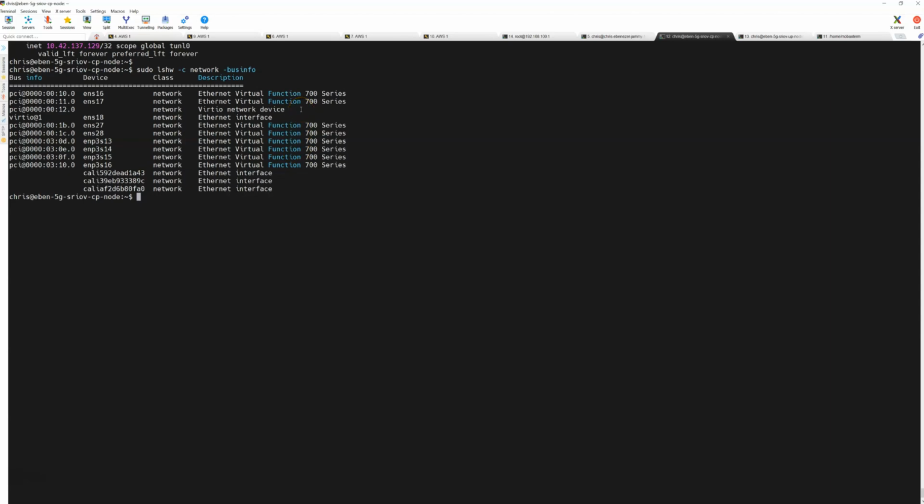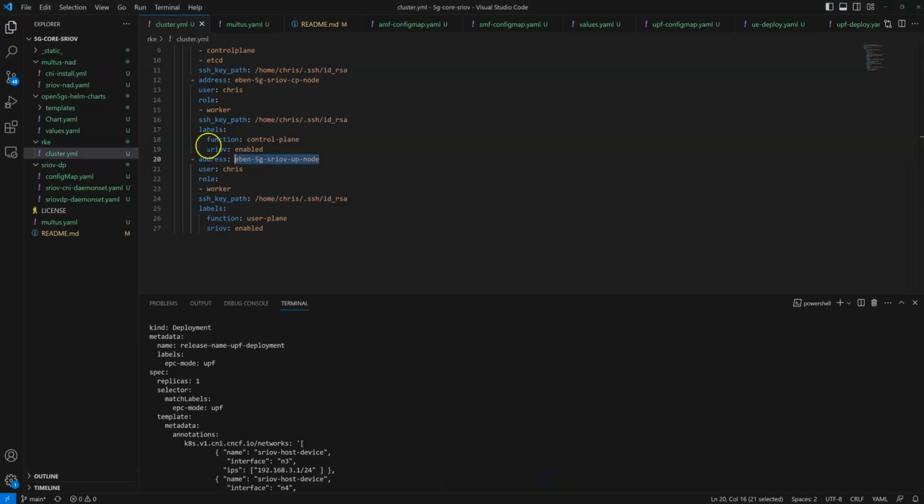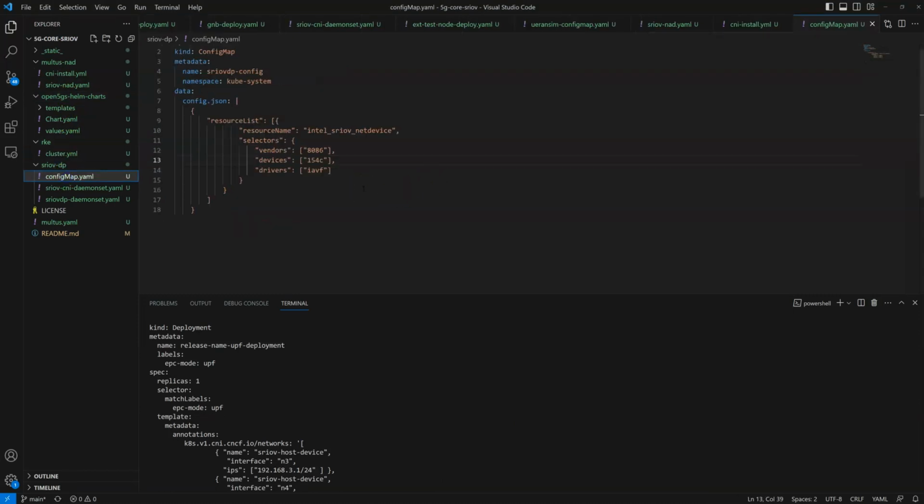My preferred mode of consuming these NICs is to use a combination of Multus and the SRIOV device plugin. Now, let's quickly see the SRIOV device plugin. First of all, we'll see how we are populating the SRIOV device plugin daemon set to select the virtual functions. So you see, we are naming the resource. This is the name of the resource, and then we are saying the vendor is this, and then the type of device, and then the driver.